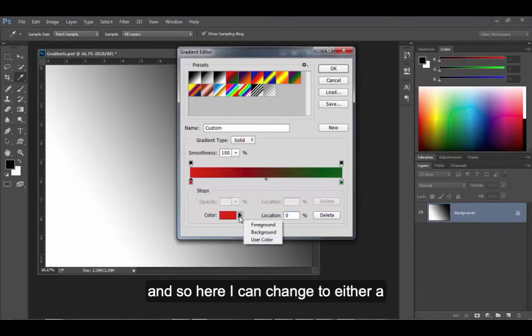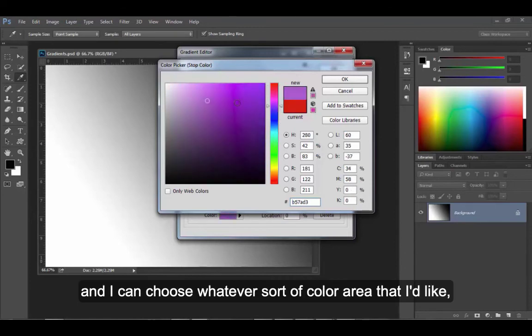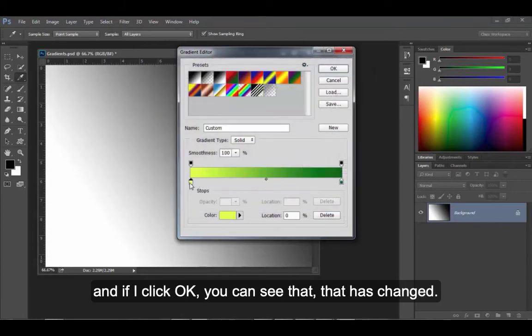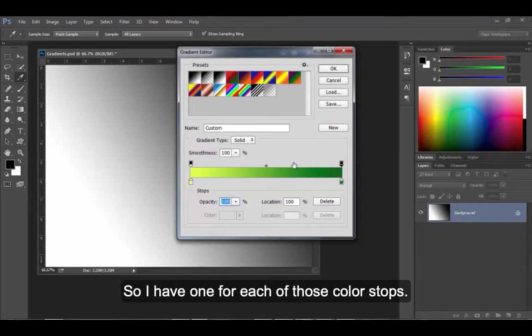Here I can change to predefined foreground or background colors, or if I click, I get my color picker, which gives me all my options in whatever color mode I'd like to mix. I have my spectrum here, and I can choose whatever color area I'd like. If I click OK, you can see that it has changed. The top boxes control opacity. This is where I can make something transparent if I like. I have one for each of those stops.